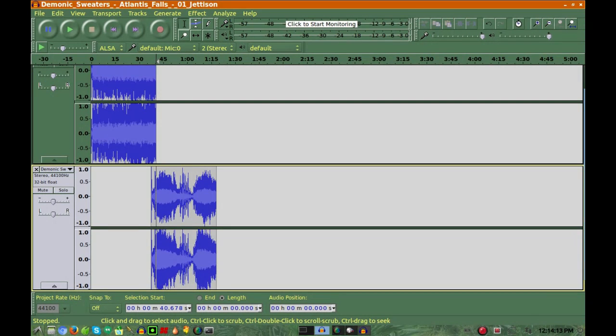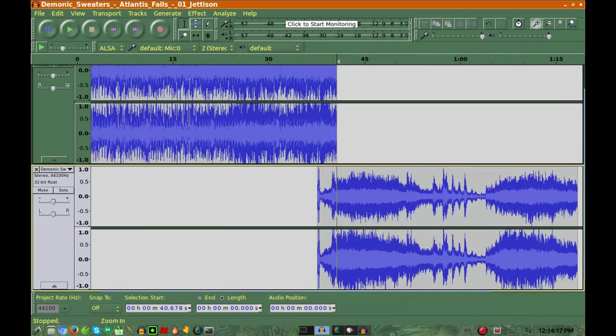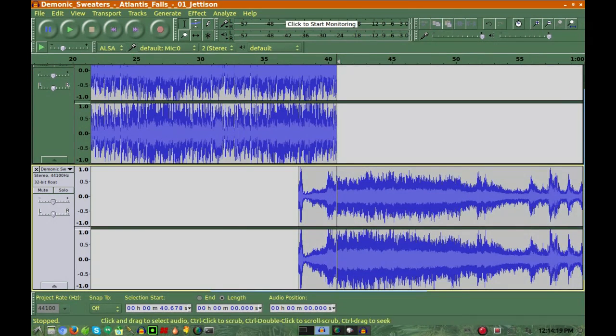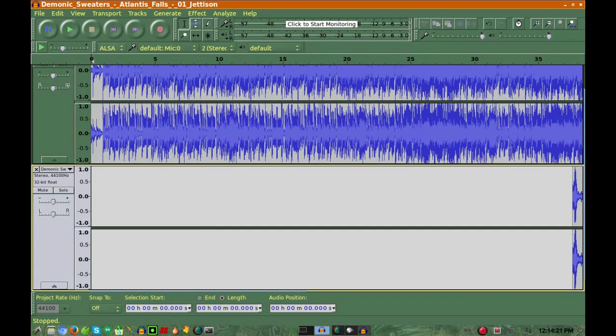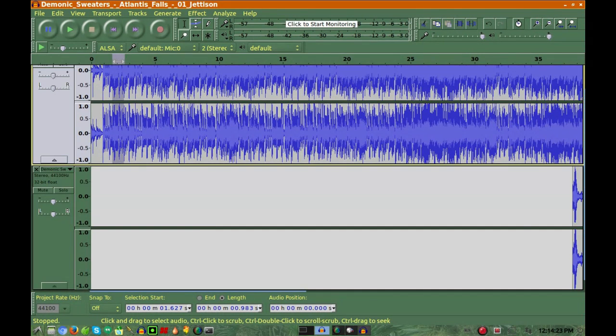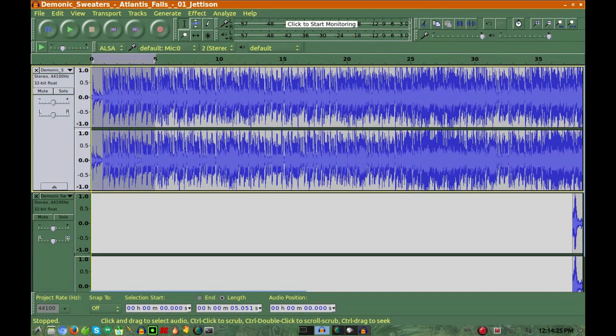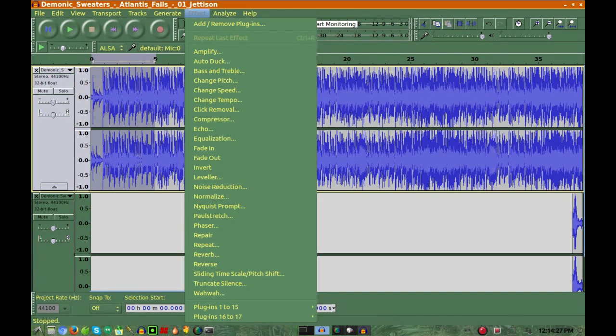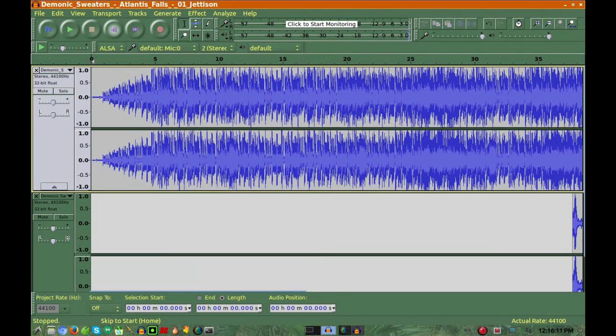Well, first off, since we don't want this song to start abruptly, let's go ahead and zoom in a little bit, and rewind to the beginning. And we can just highlight the first 5 seconds of this audio and go to Effect and then Fade In. Okay, so after we have that fade in taken care of there, if we just go ahead and play this back, you'll hear a nice smooth fade in for the song.